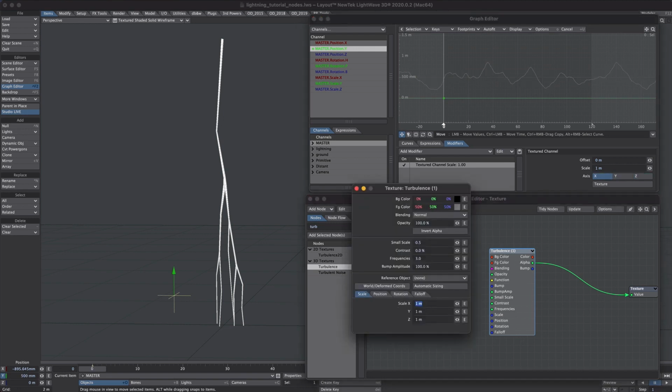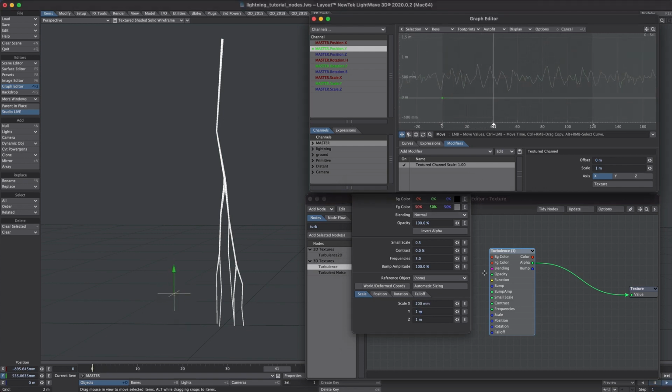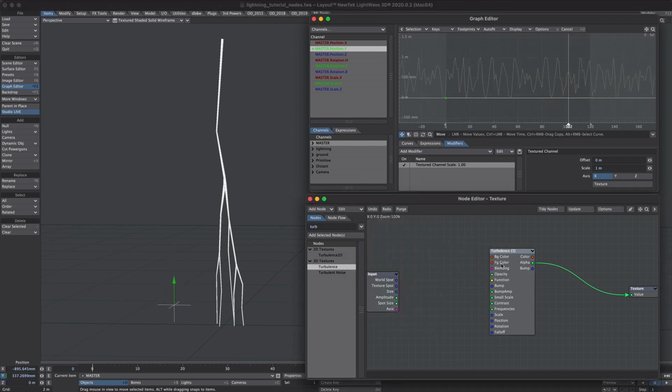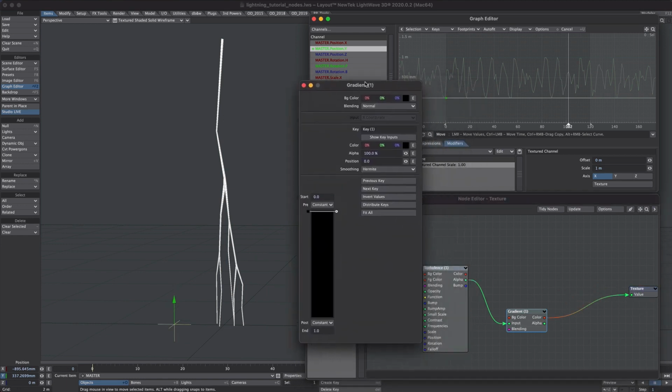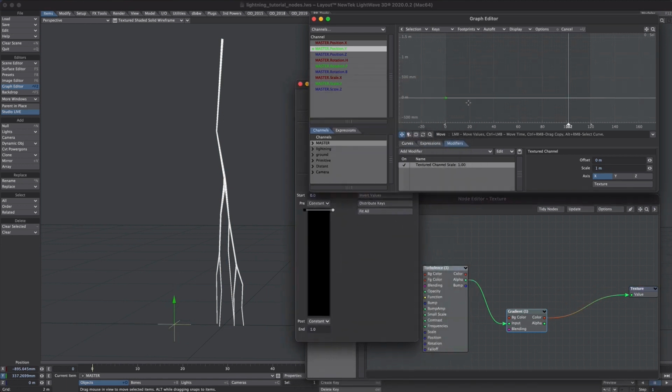Let's tweak the scale a little bit as we did in the previous example. Okay, so something like that to begin with. Perhaps a little more contrast there. Now we could use a logic node here to clamp this, but we're going to use a gradient because it's visually easier to read. So I'm going to take the alpha into the input. I'm going to use the color of the gradient, so plug that into the texture value.